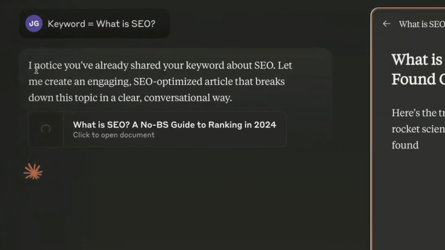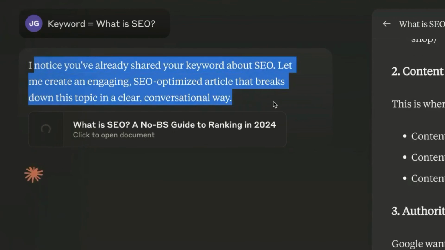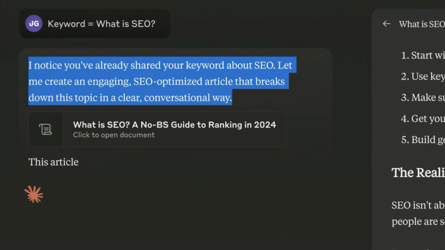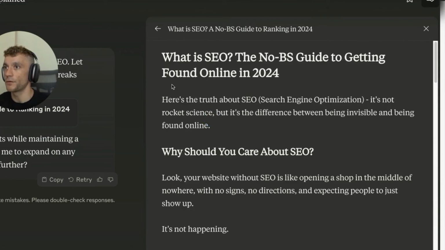And now you can see it's like, right, I noticed you already shared your keyword about SEO. Let me create an engaging SEO optimized article that breaks down this topic in a clear, concise way, right? Then you've got the content written on the right. I don't have to plug anything in. I don't have to think about anything. It's just like, right, boom, here's a keyword, create the content, boom, shakalaka, do your magic, right?